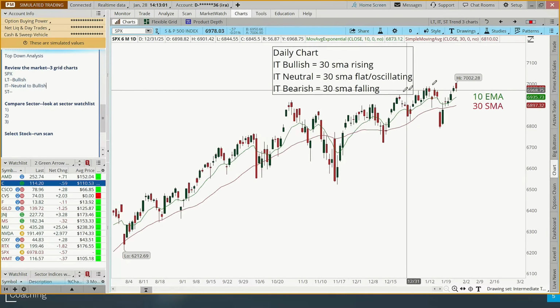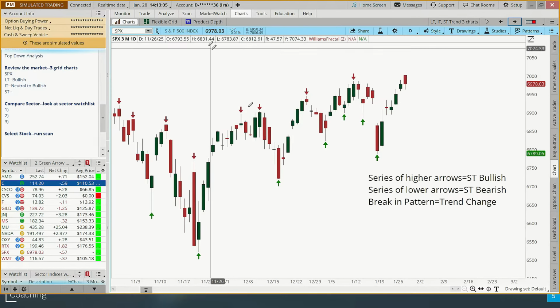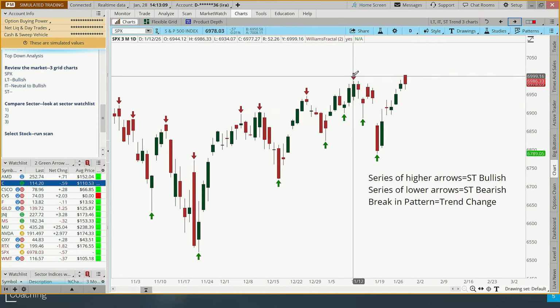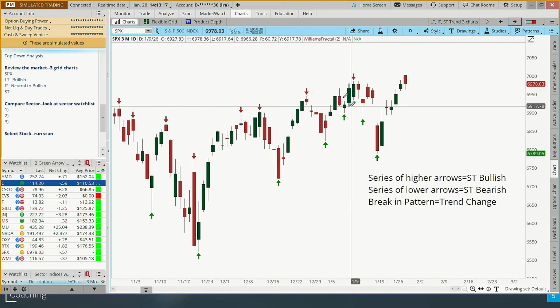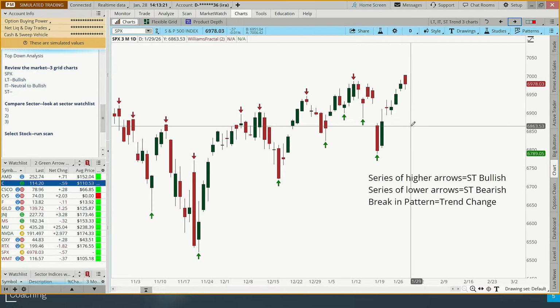Okay. Then the next chart we go to has the Williams fractal candle in there, and it has these red and green arrows indicating short-term highs and lows. Now, in my opinion, it doesn't get all of the short-term highs and lows. There are some characteristics about that fractal that have to come into play to actually put an arrow on the chart, but it works well enough.